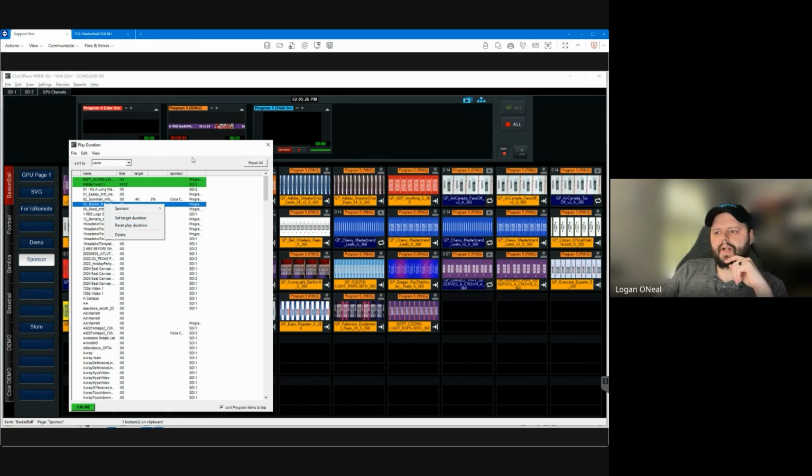At the top, we have File, Edit, and View. File is just another location to close this window. Edit will allow us to edit the sponsors we have. And View allows us to switch our views from clips to sponsors.